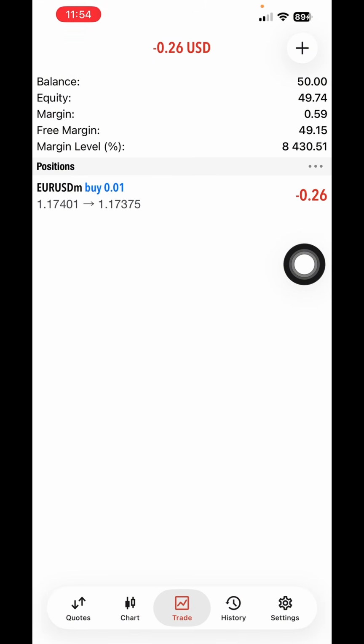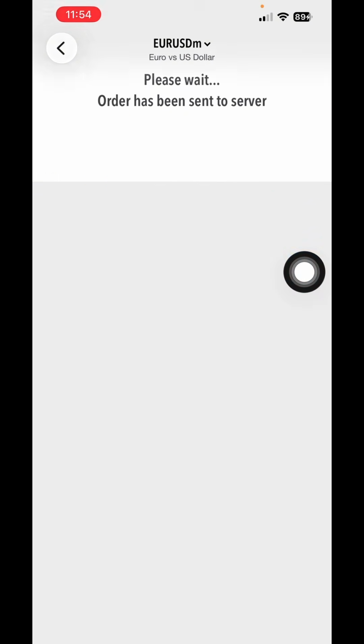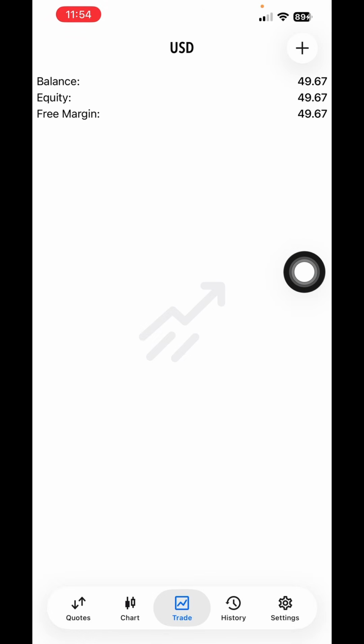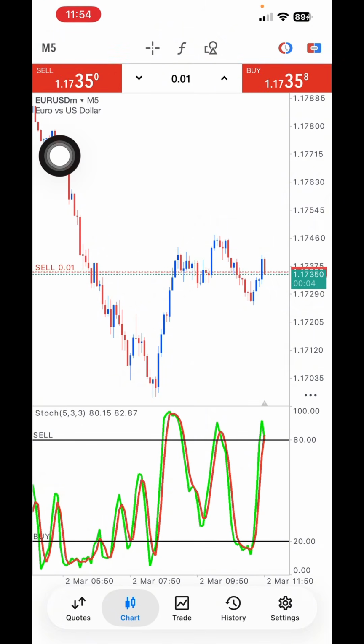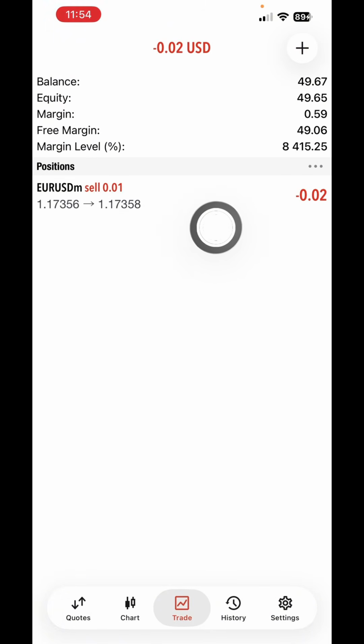For you to close this trade, you just go like this and you close. Okay, so how do you open a sell trade? You see sell here, you just tap sell. Now you are expecting the price to decrease. Okay, we are now making profit.